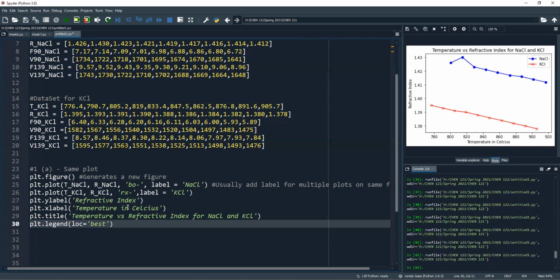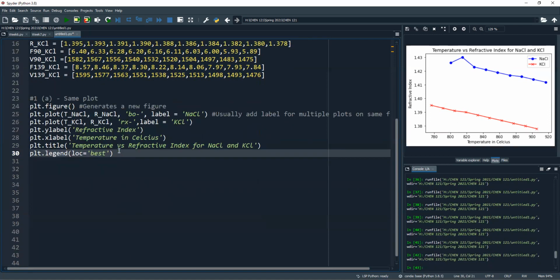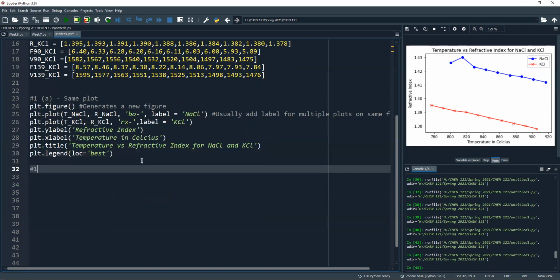Okay, let's move on to the next problem. So this is on the same plot. Now we want to do the same thing.